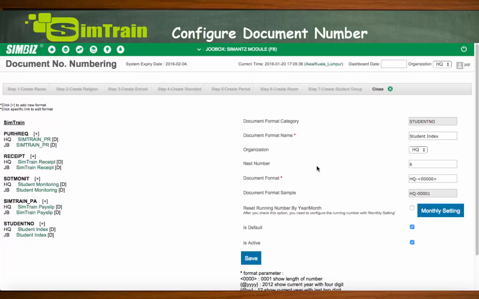Next is the next number, which is very important. It is the number that you're going to see upon issuing a new document. Let's say I'm going to open a new receipt and the next number that I put here is 6. When I open the receipt, the document number that appears would be 6. And if I change it to 9, the document number of the receipt would be 9. I'm going to put 1 because it's the first document that you're going to issue in the system.